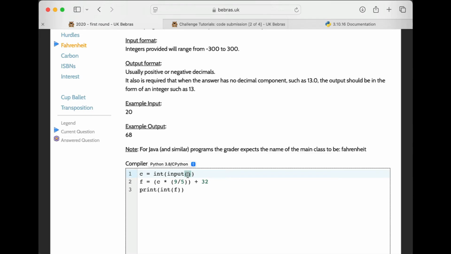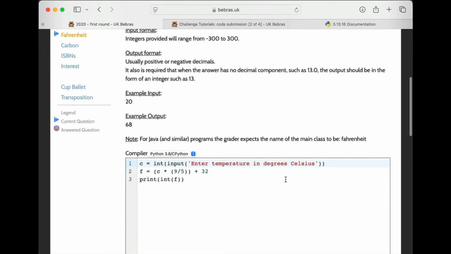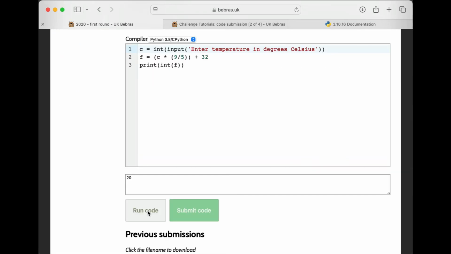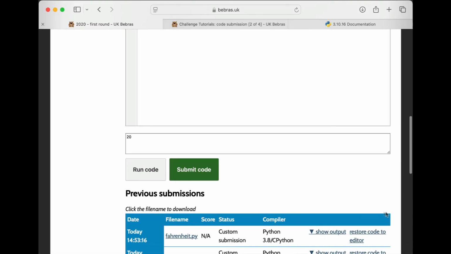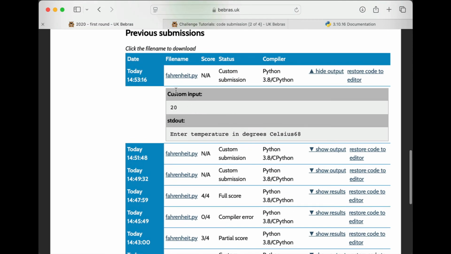and introduce another common error. So here we've got, as we would normally do when programming outside of a competition, an input prompt to tell the user what input's required. But look what happens this time if we run the code. Now we can see that the input was 20, but the output, remember this is what gets sent to the testing grader when we submit, is enter temperature in degrees Celsius 68. But every test is going to fail because it's always got this text at the beginning of it.